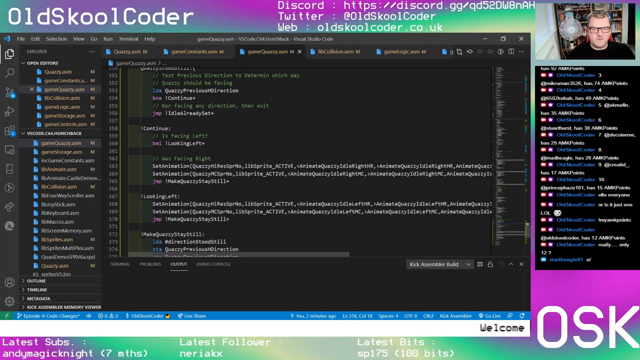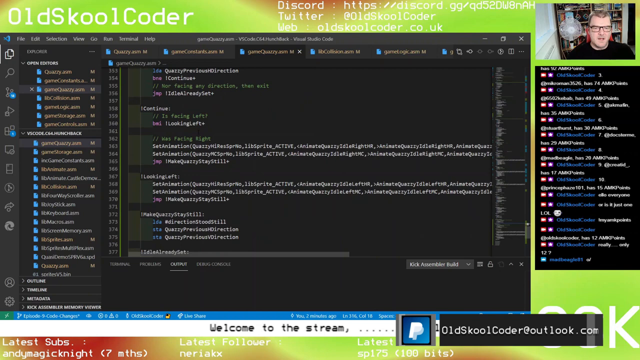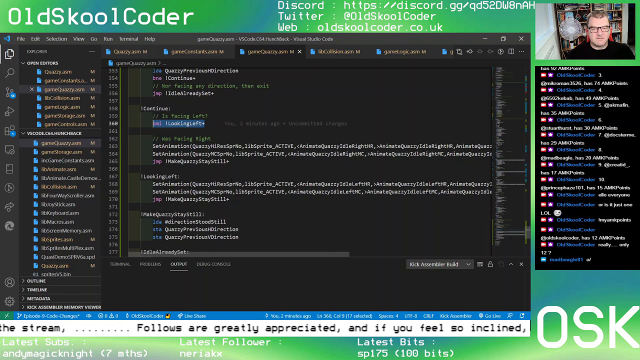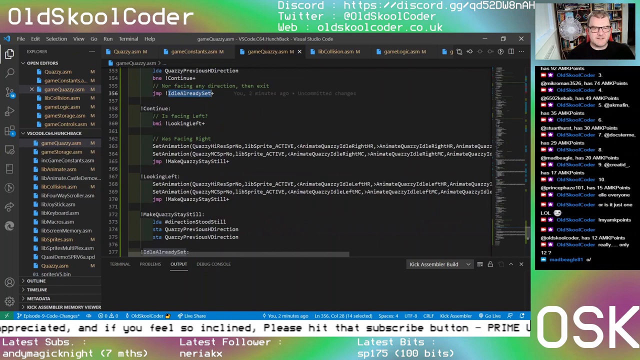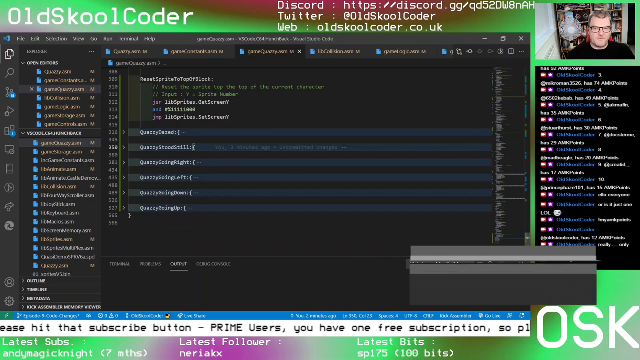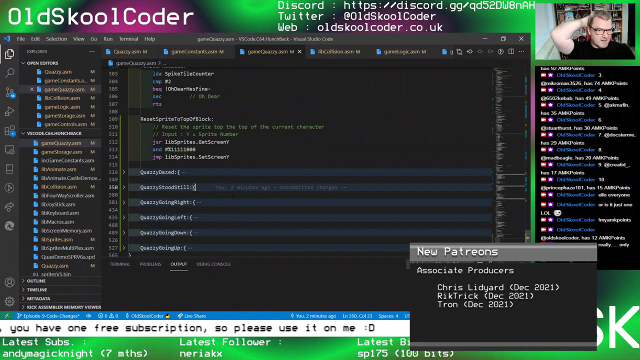So we've got some tests that test whether he's stood still, and then we set up the animation. If he's already set, we jump to already set, we don't need to set it again. And I've done that for going right, going left, going up and going down. The animation was getting set all the time, and so I've been refactoring.